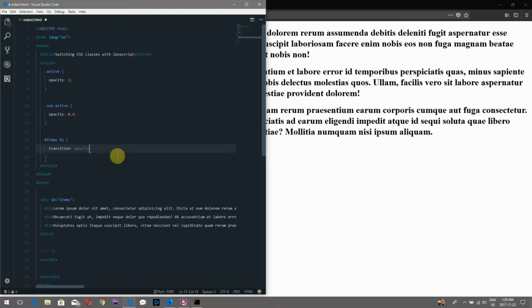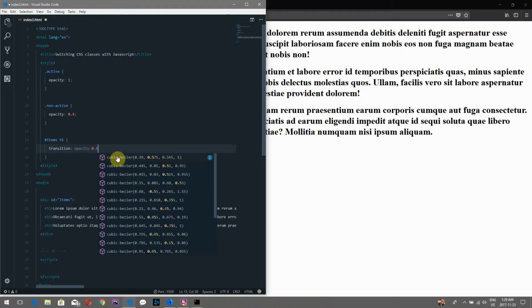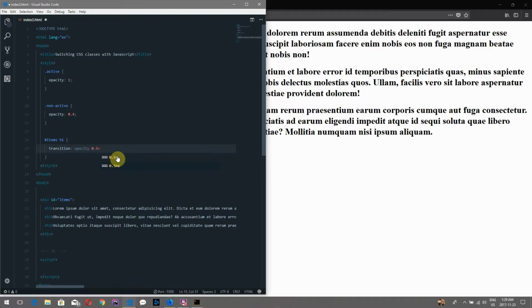Now, if you wanted to add more things like color, you just separate that with a comma. And then we're going to pass the amount of time. Now, one mistake I made in the video before this is I forgot the little unit here. So it took me a second to figure out why it wasn't transitioning later, but we'll get to that in a little bit.